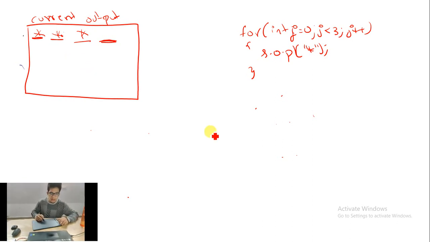Now you are not happy. You want not only 3 stars there, but 3 stars here also. So what you want to do is print 3 cross 3 stars. You want to print 3 cross 3 stars. Which means I will undo this so that you will understand.